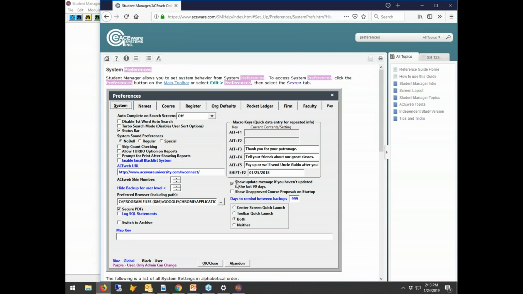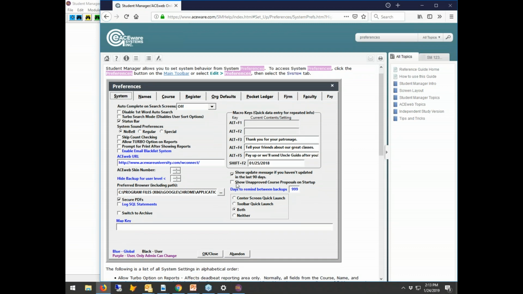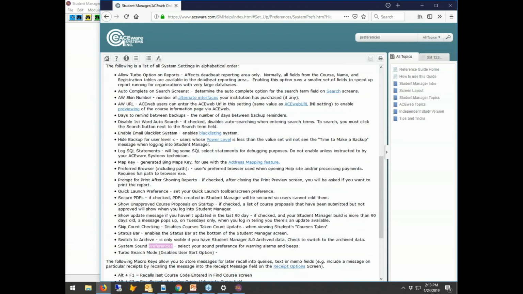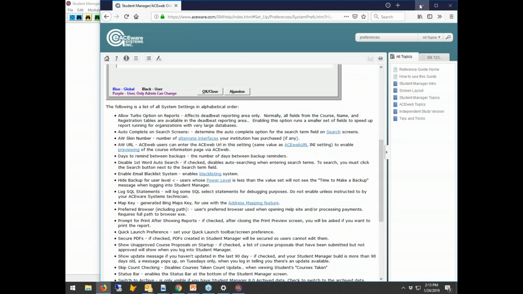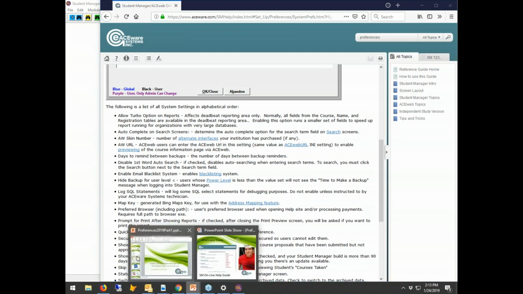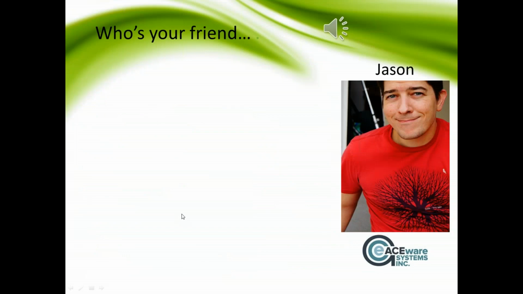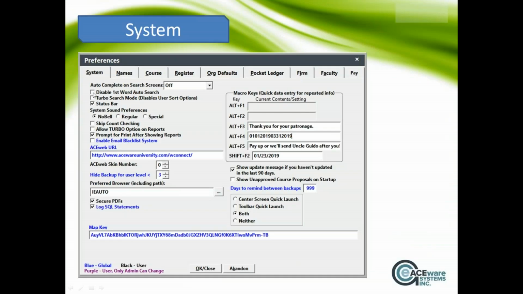system preferences in the help guide, and Jason and Cheryl have an alpha list of all the different settings that those particular ones include. And we're going to take a minute and actually go through some of these online here with you. So, first of all, disabled first word search. That is one that will allow you an alternate way of looking up students.